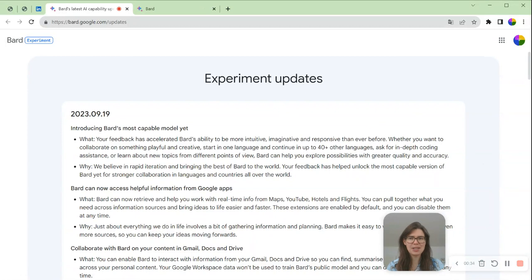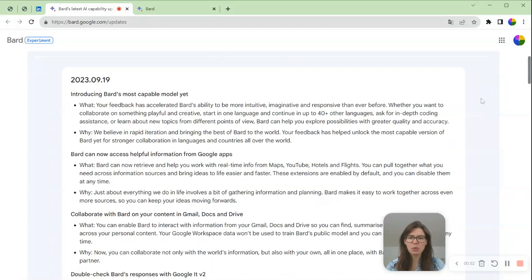So the first thing that I want to share with you is some updates. So Google, as you see, talk about Bard as an experiment. So they talk about experiment updates. And what you see is that they have made some updates, and the updates are really recent. So it's the 19th of September, so basically yesterday, given that they're in the US and we are in Germany, it's not that long ago yet. So what do we learn?